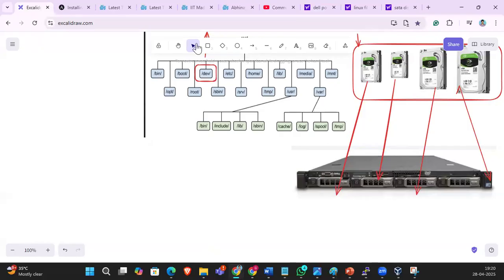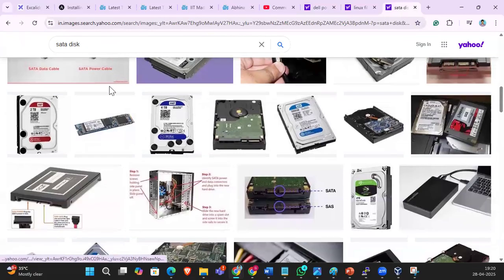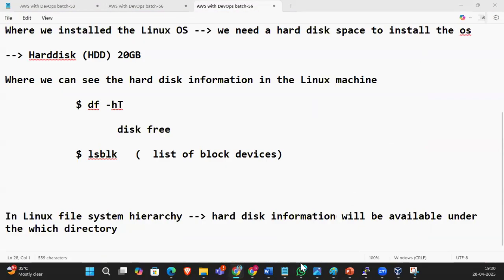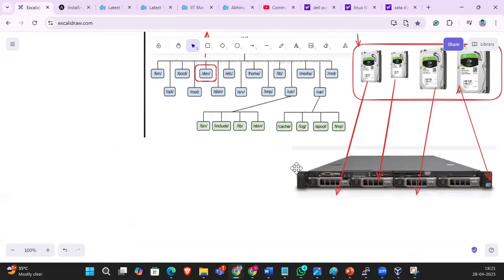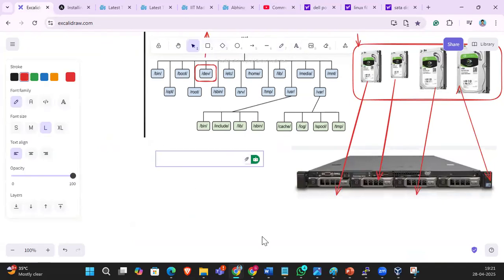So what hard disks are these? These are SATA disks. SATA hard disk. Remember this word, SATA disk. We call it SD. So SD is nothing but a SATA disk.